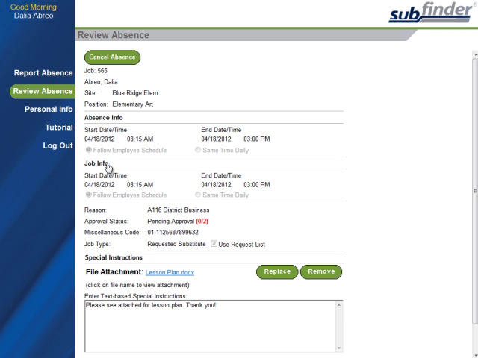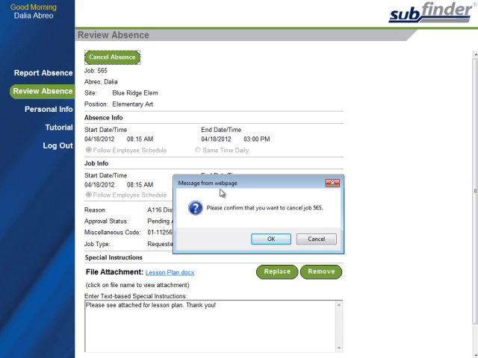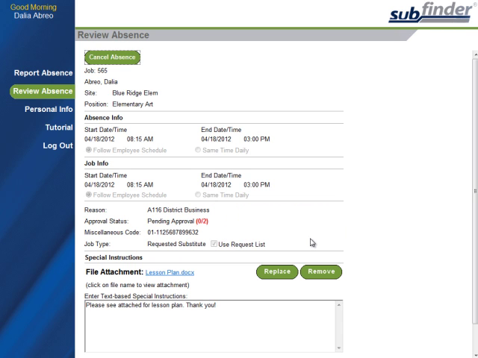Based on your organization's settings, you may receive an email notification once your request has been fully approved or disapproved. If you wanted to cancel a future absence, simply click the Cancel button and the pop-up screen will appear asking you to confirm the cancellation. To proceed with the cancellation, click OK. If you do not wish to cancel the absence, you can simply click Cancel.